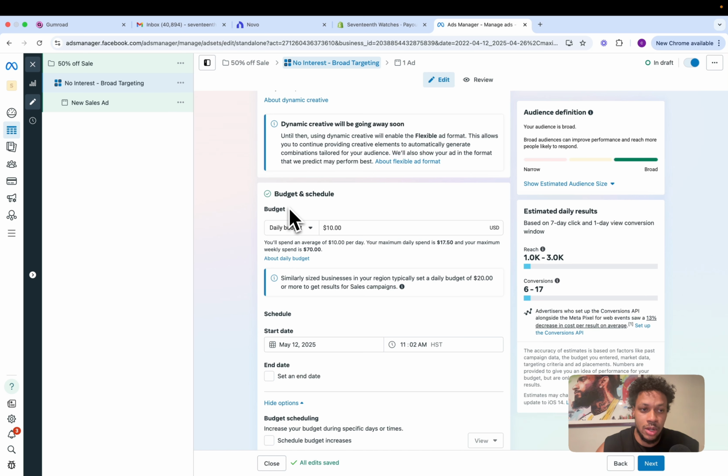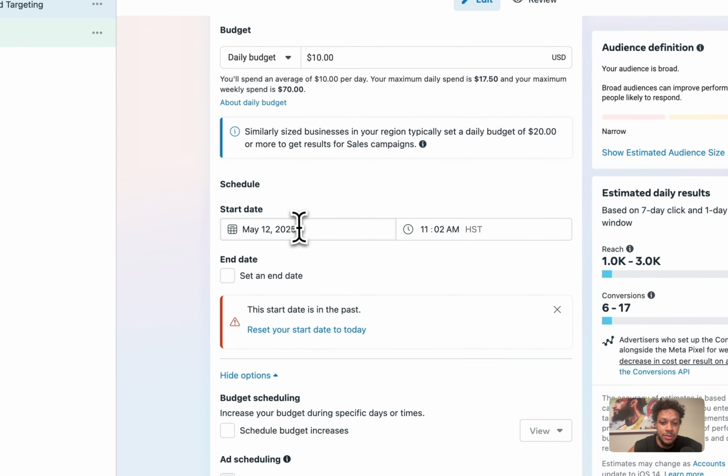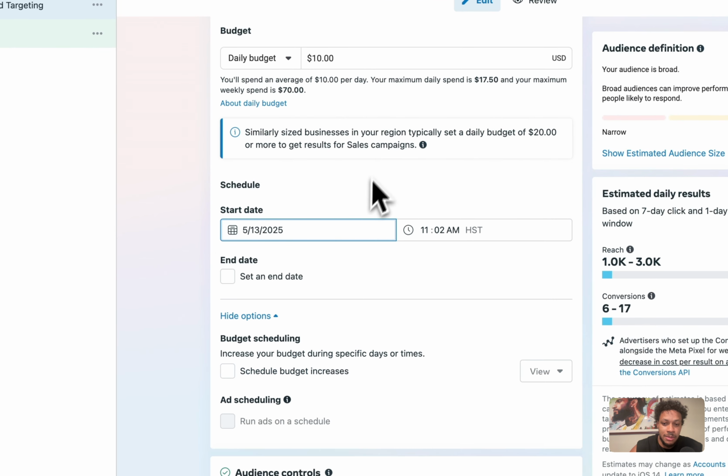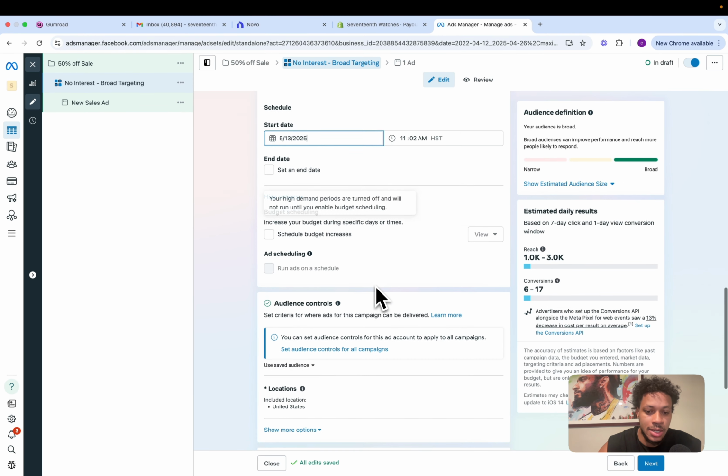In this example, we're only going to have 1 ad set, but you can test out different interests and different targeting. Therefore, you can spend your budget evenly across multiple ad sets if you did have multiple ad sets, right? So we're just going to spend $10 per day. So for our start date, we can select tomorrow or sometime in the future. And then if you have a specific end date, you can select that, but we're not going to select that.